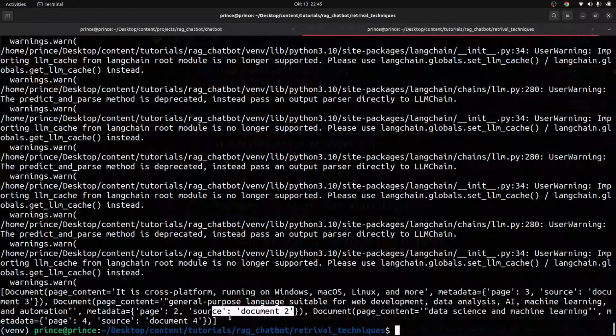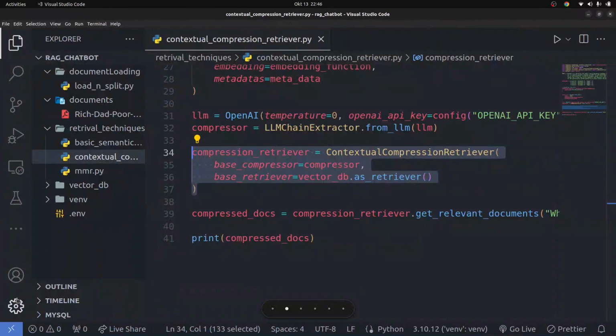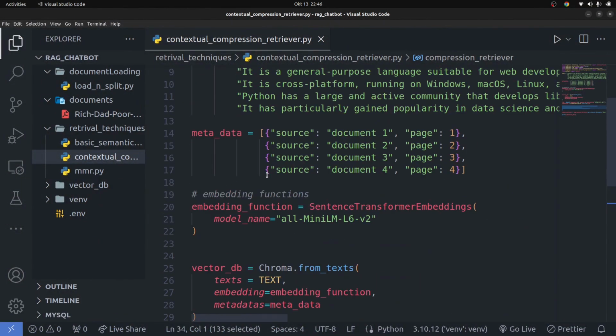So in this case, we just have a few sentences. We actually had document 2, document 4, and document 3. So it gives us the documents that answer that question: document 1, document 2, document 3. So it gives three different documents that can be used to answer the question. That's basically how we can use contextual compression to perform retrieval.